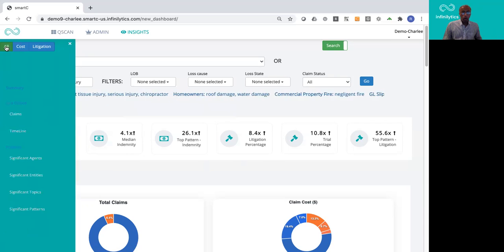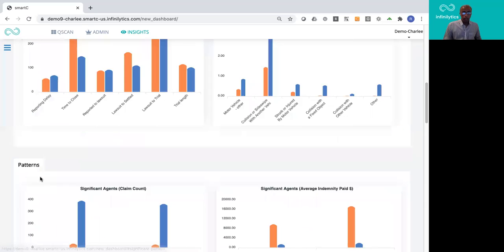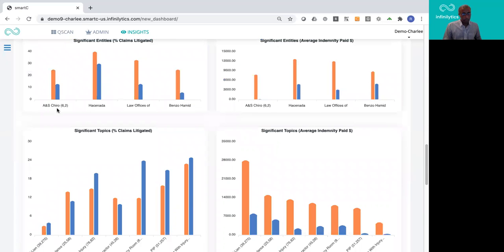Charlie also automatically extracts entities, topics, and patterns from the claim files, including claim notes and other documents. So this is the next part I will show in the demo. For instance, if you want to look at who are the significant entities involved in soft tissue injury claims, you can go there and you can see here, for instance, ANS Chiropractor, Hasiniada Body Shop, Law Offices of Alex Nair. And by the way, all of these names have been anonymized for the demo. But these are things that it will point out, saying that when these particular entities are found, you have a higher chance of litigation. For instance, if this Alex Nair law office is found in soft tissue injury claims, 33% of them are getting litigated.